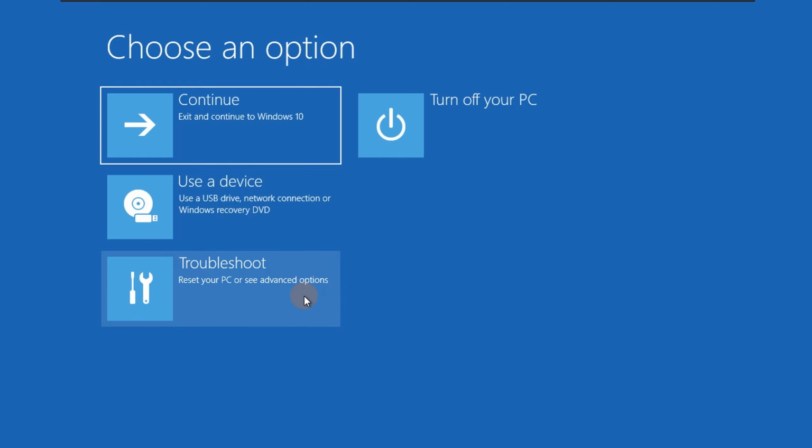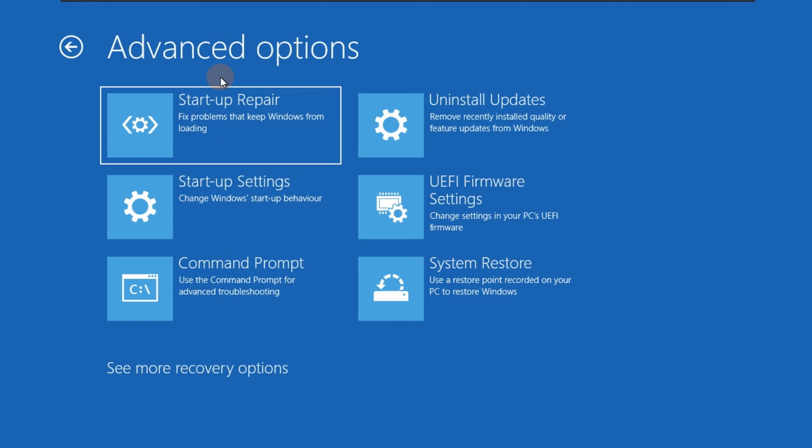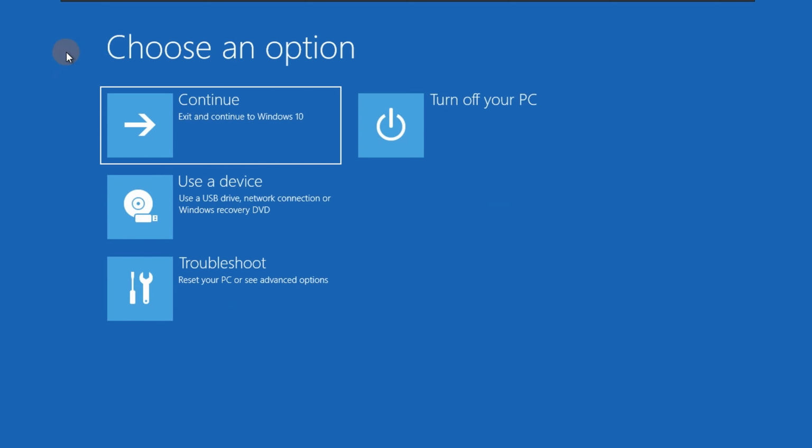So we are going to click on Troubleshoot, and then you can reset this PC, or you go to the advanced options. Okay, so here you can select the troubleshooting you want to do, okay, like which of the troubleshooting options you want to use. Okay, so this is basically how to go to the advanced startup options. So let me continue to Windows 10.